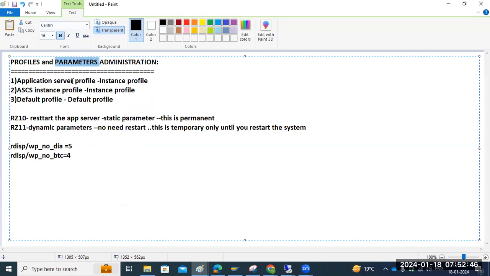What is the difference between RZ10 and RZ11? This is one of the important questions. RZ10 is static and RZ11 is dynamic. In RZ10, the changes are permanent. Here in RZ11, it is not permanent. So it is static, it is dynamic. Like that, you need to remember these three words. The types of profiles here are the instance profile and the default profile.